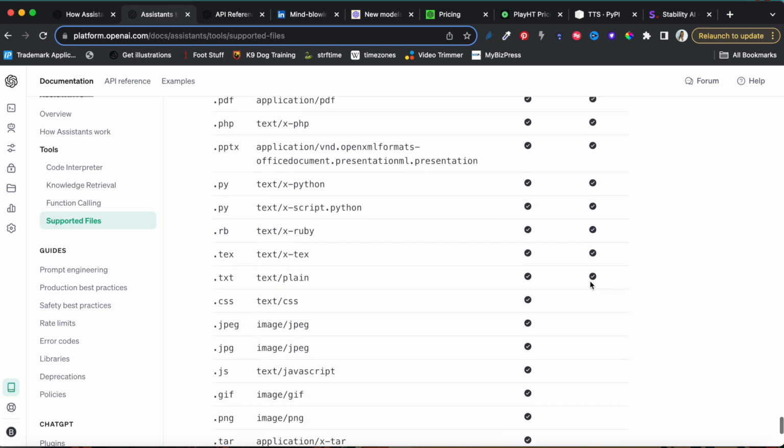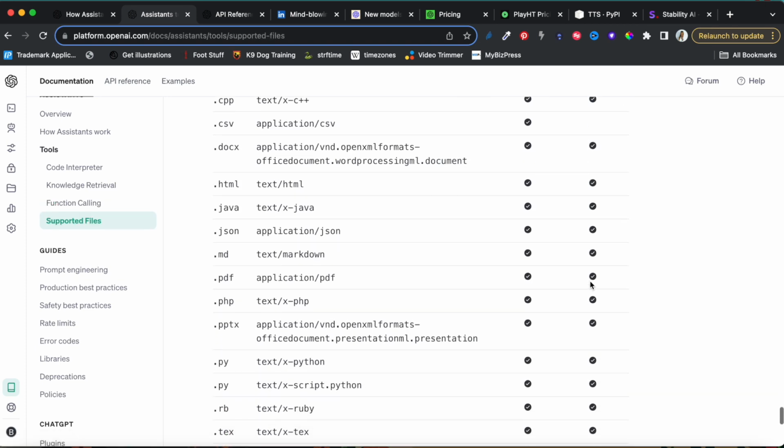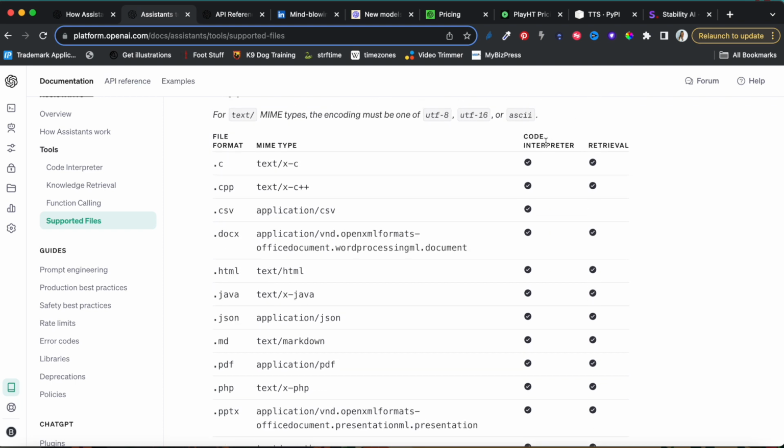Oh no, sorry. This is not input and output. I'm being idiotic. This is retriever and interpreter. Okay, all right. This is all input, not output. I don't know why I thought this was output. This is all input. And code interpreter and retrieval.